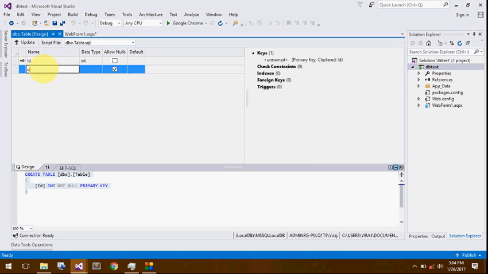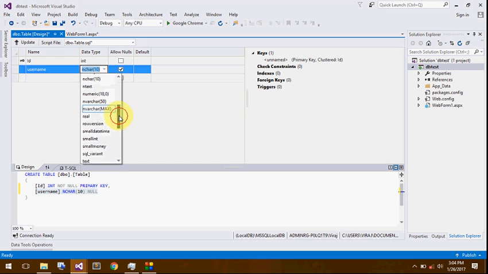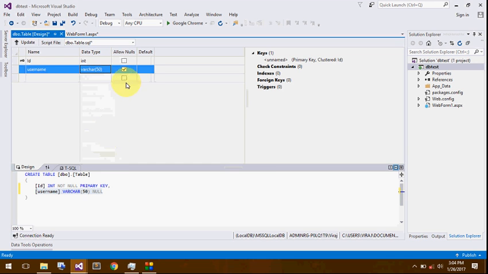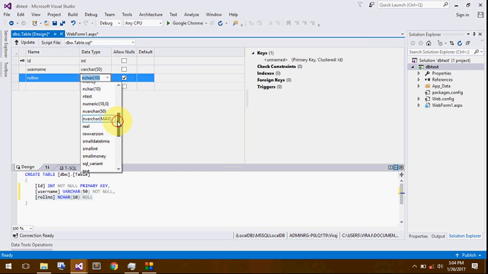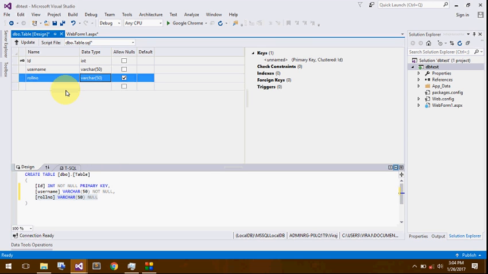Add one column, username. Data type will be varchar. We don't allow null. Then roll number. This will also be varchar. Roll number means along with characters, like ISO roll numbers.